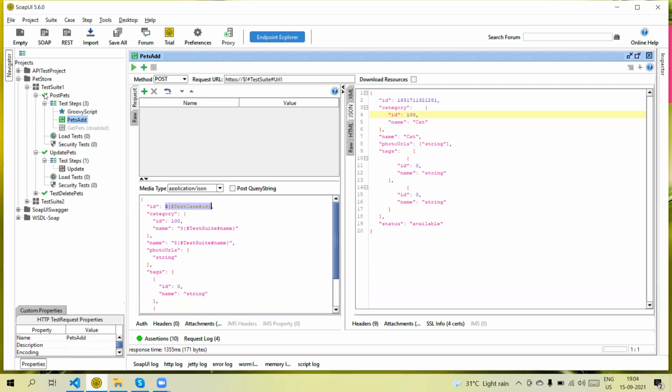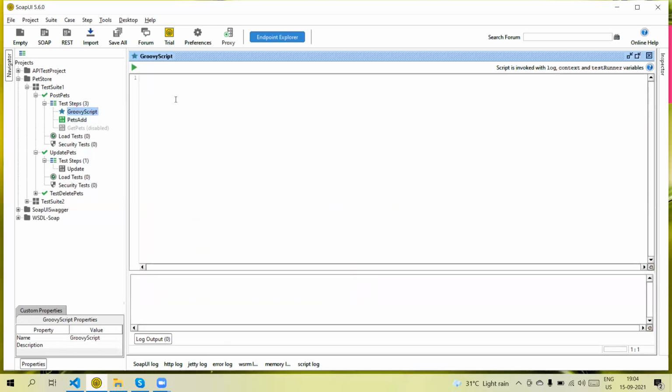Now I'm going to show how we update the property value using the Groovy script. Groovy script provides a variable, the context. You can also see here on the top: log, context, test runner. Using the context variable, we can get the current test case object. So this is the test case. We can call context.testCase, and this will give us the current test case object.